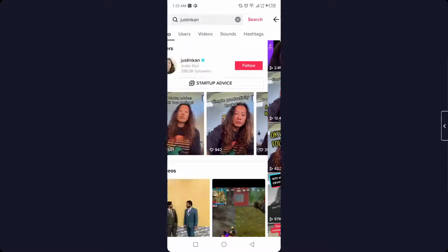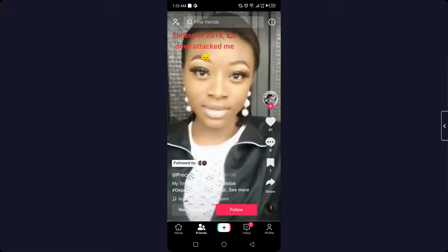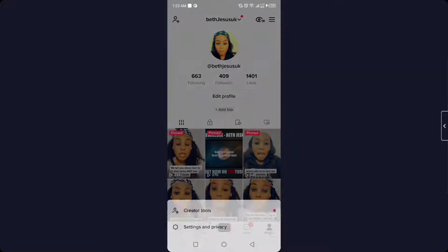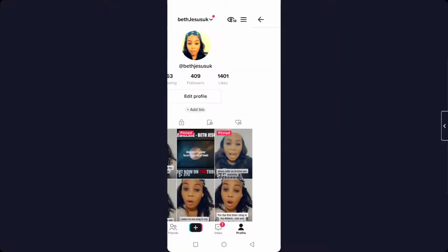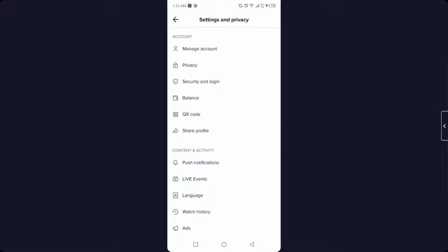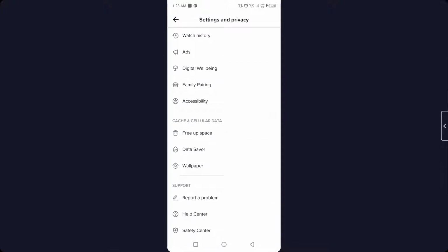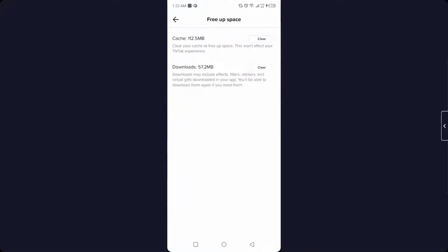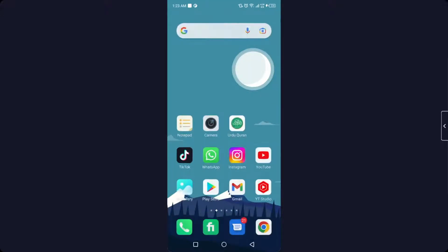Okay, and then you need to tap onto your profile in the right bottom corner and click on three bars in the top right and click on settings and privacy, and here you need to scroll and here you can see the option of free up space. You simply need to click on free up space and you simply need to clear cache, and after that your missing features are shown to you.